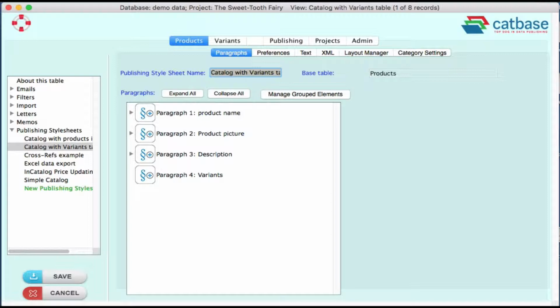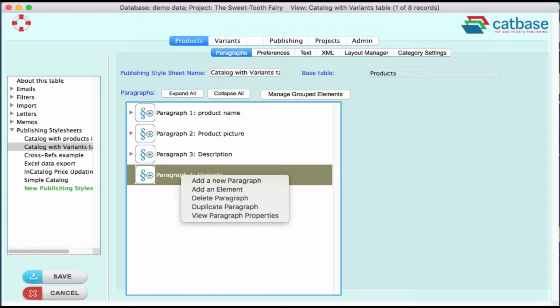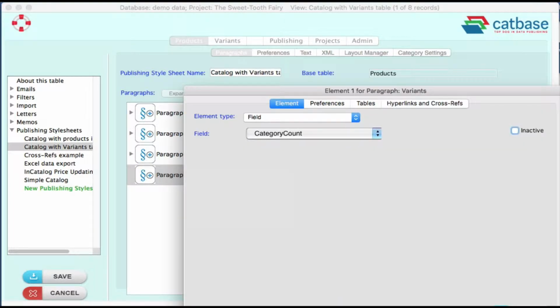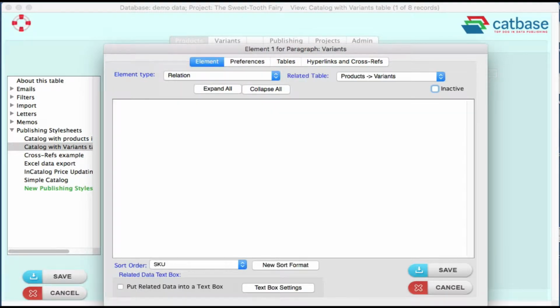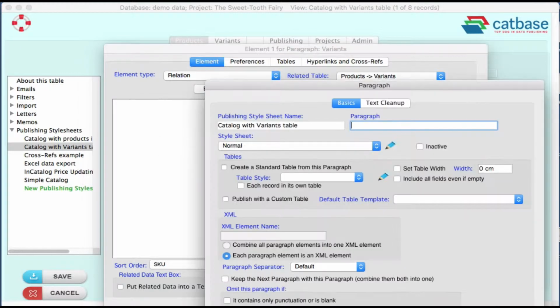Next, CatBase needs to know what we want to publish in that paragraph. So we'll right click on the paragraph and choose add an element. Now I'm going to choose the element type relation. A relation lets you peek from the data that's currently being published, in this case products, and find the related data in its related tables, in this case variants. So we will right click here, add a new paragraph, and I'm going to call this variants table.